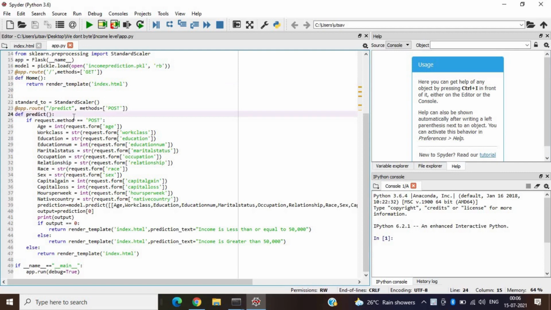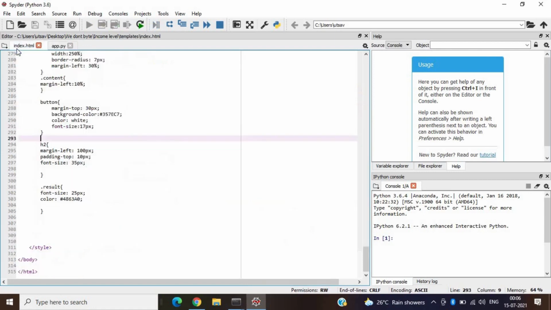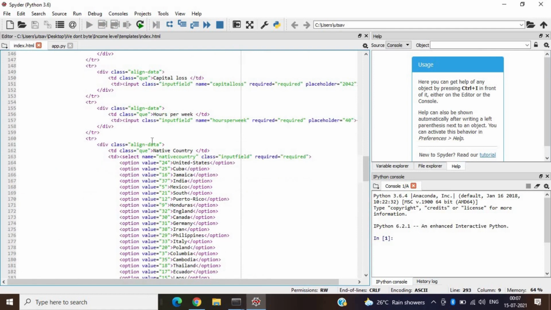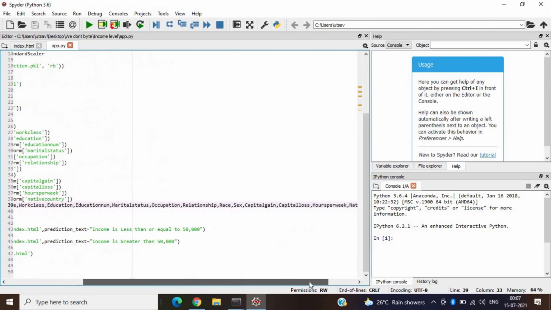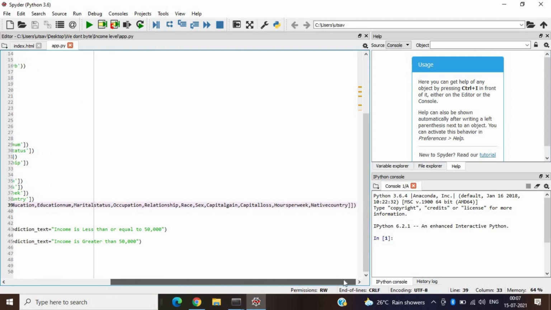Now we create a function predict. In this function, all the inputs which we have taken from the index.html have to be given. So we'll write request.form and the variable name. The variable name should be the same as we have written here in the name section. So I've written all the inputs here. After that, for the final prediction, we have to write model.predict and give all the variables which we have mentioned above.